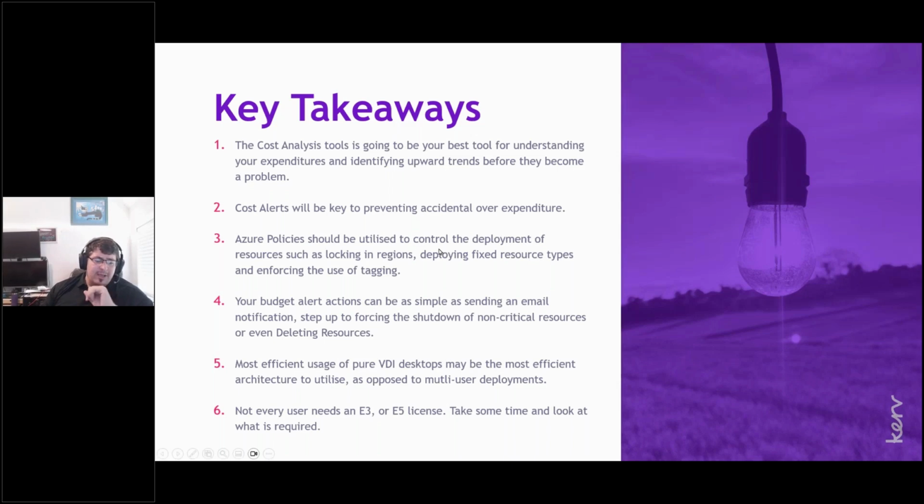And finally, not every user needs an E3 license or an E5 license. Take the time, look at what they actually need, and you'll be able to break that out into your teams, and from there you can start making further cost savings.